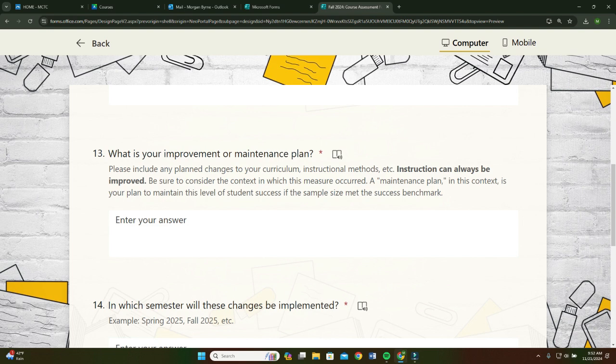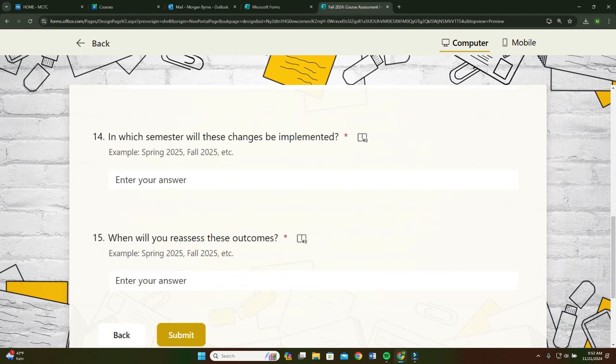What activities do you need to add? How do you intend to beef up your lecture? What resources do you need to include? What specifically, based on that data and that evidence, do you need to do? And then finally, our last 2 questions. In which semester will these changes be implemented? And when will you reassess these outcomes?